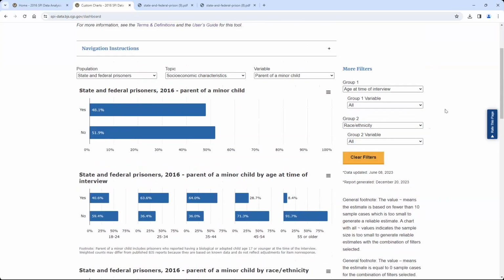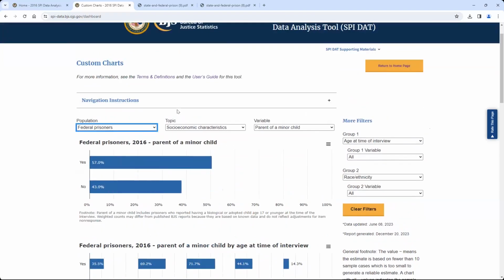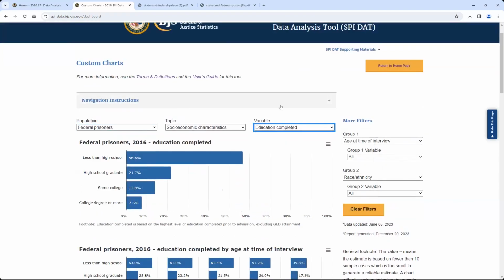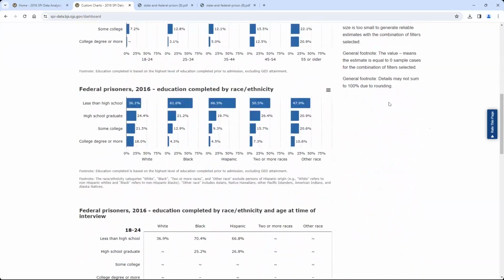The SPI DAT is dynamic, so when any of the 3 standard filters or additional filters are changed, the tool will automatically provide new charts that contain the estimates for the new filter selected. For example, if population is changed to federal prisoners, then the visualizations on the custom charts view will update to provide estimates on federal prisoners in 2016 only. If the variable is changed to education completed, the custom charts view will update all visualizations to present that variable of interest by the other filters previously selected.